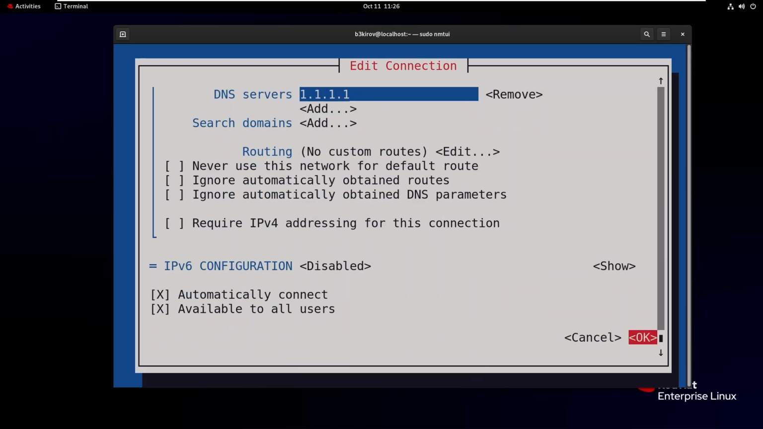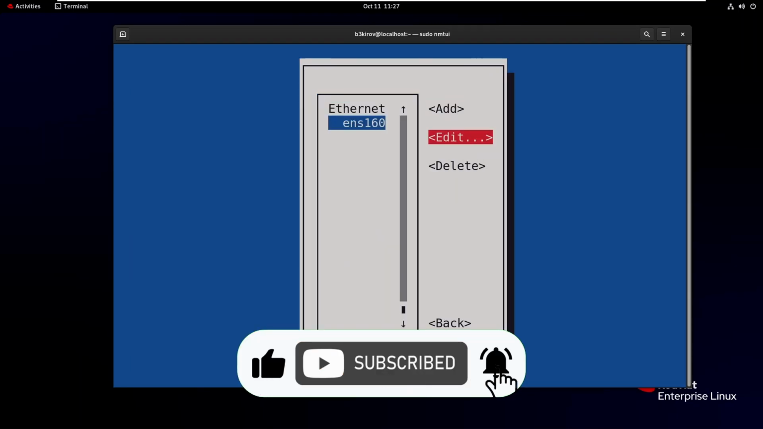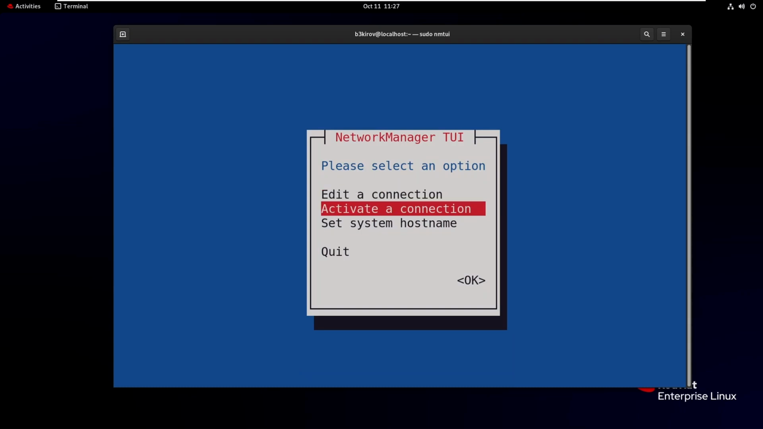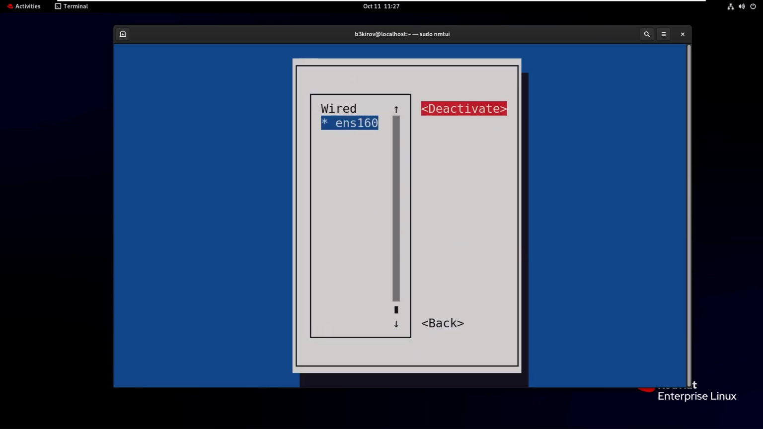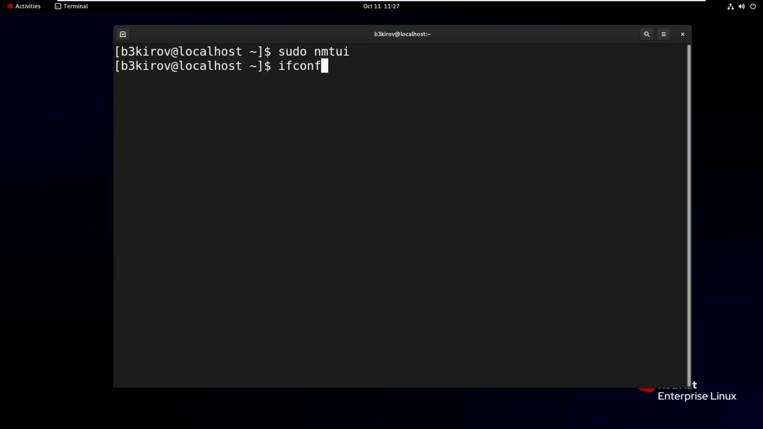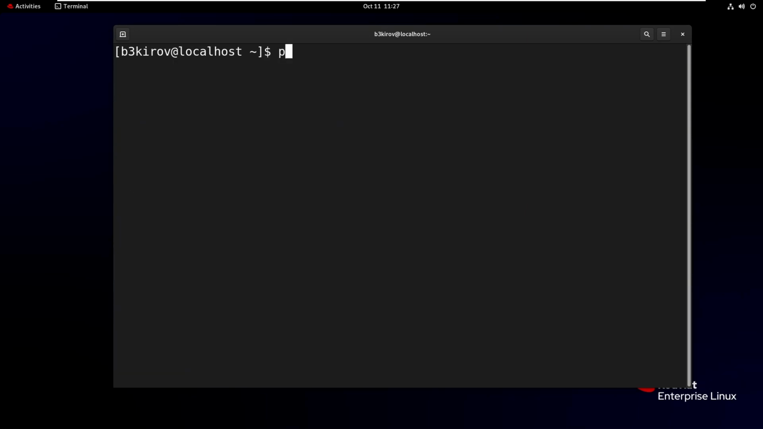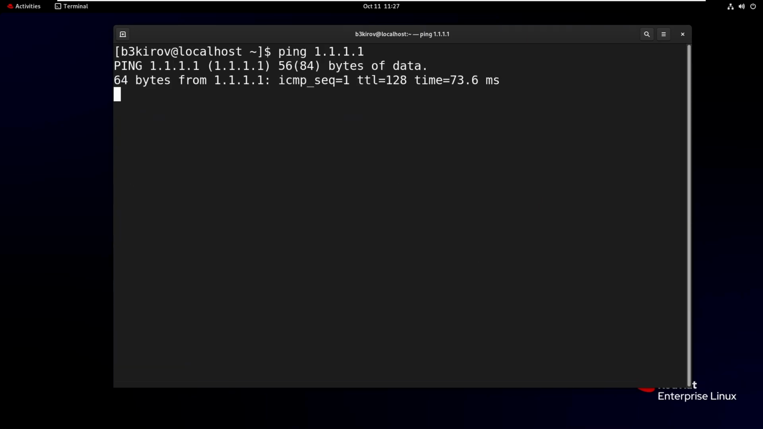Once you've made the necessary changes, use the Tab key to move to the OK button and press Enter to save your changes. Then come back and enter. Activate a connection. Then enable or disable the connection to apply the changes. Now let's look at our IP by typing ifconfig. And as you can see, our IP has changed. Now let's ping our DNS. And the ping goes in.